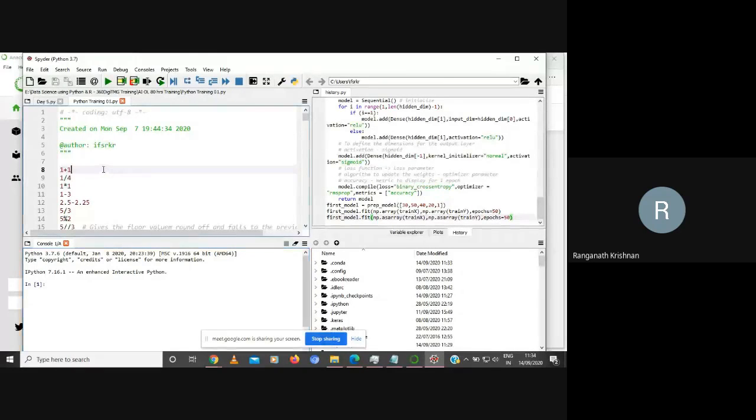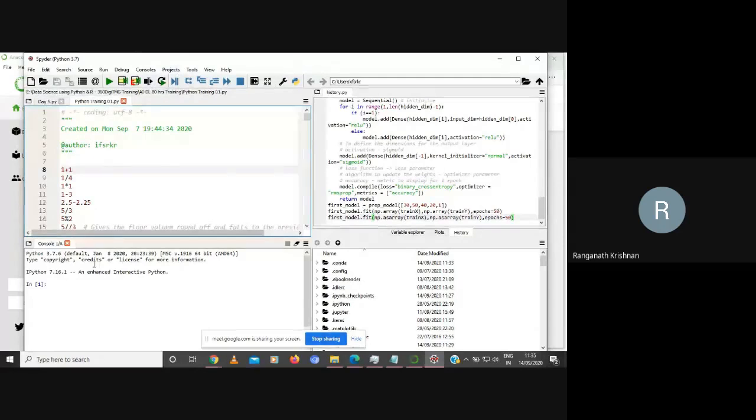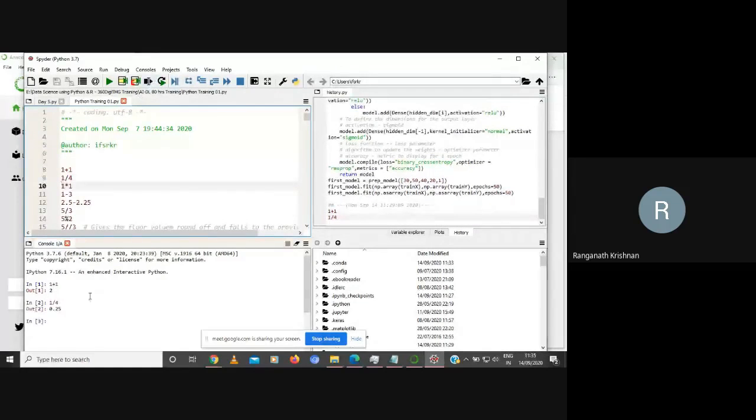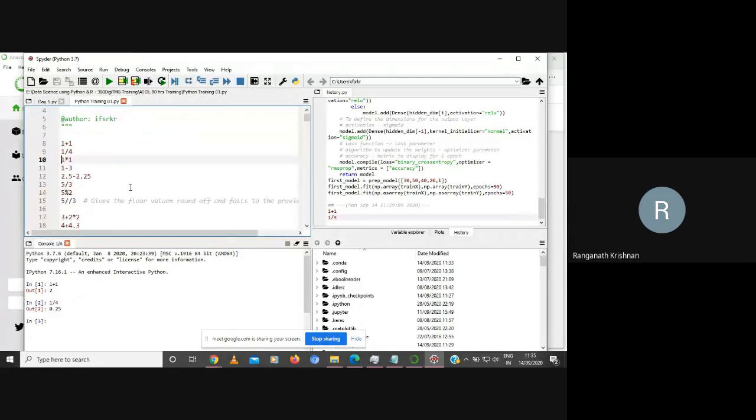Python works just like a calculator. 1 + 1, what do you expect? I want all of you to put your attention to the bottom of the screen. What did it give? It gave 2. I want to divide 1 by 4. It gives me 0.25. So I can do anything.